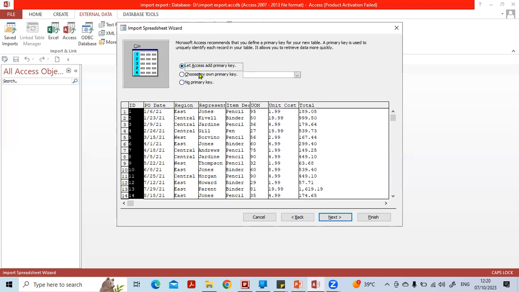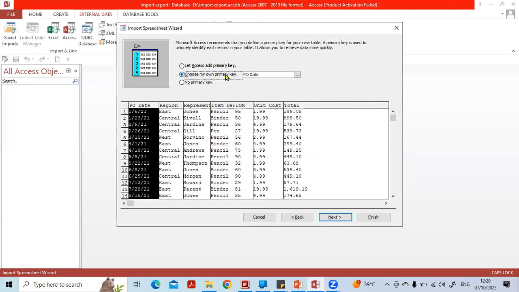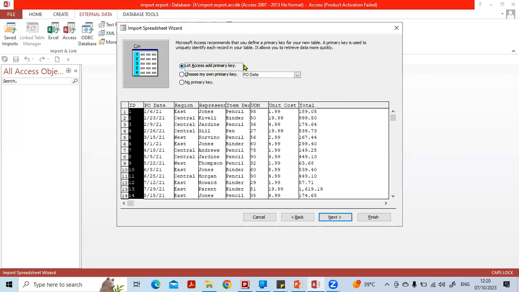If you have a primary key, okay. If you don't have a primary key, generally by default it comes like this. If there is any unique data, then you can choose that as a primary key. If not, then let Access add a primary key. So it is adding a primary key as ID. So it is giving a serial number 1, 2, 3, 4. So this will be unique.